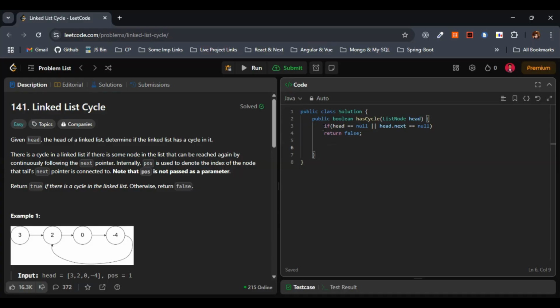As we have discussed, we'll be going with the tortoise and hare algorithm, making use of two pointers, slow and fast. I'll write ListNode slow equals head, and fast equals head. The next step is to make sure that the fast pointer doesn't go out of bounds.